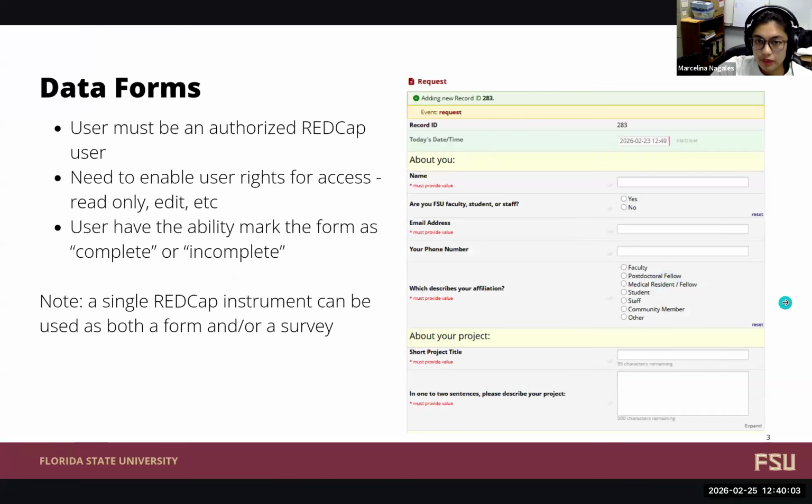So, when you create an instrument in REDCap, it will typically look something like this when you go in to fill it out. When you want to access and input information into data forms, you have to be an authorized REDCap user, and you have to also be authorized within that particular project. Within your user rights for access, you can customize that based on the user itself, who can have read-only or edit access, depending on what the data form is, and depending on the surveys as well.